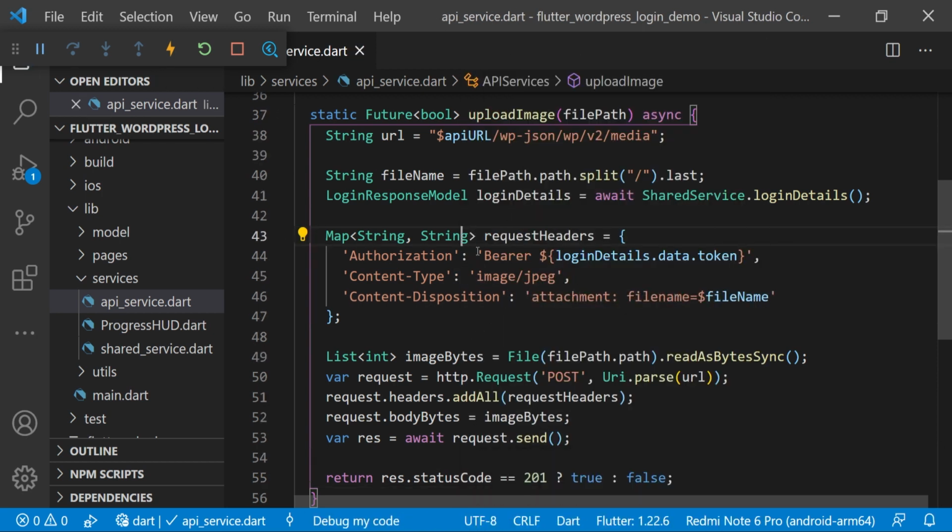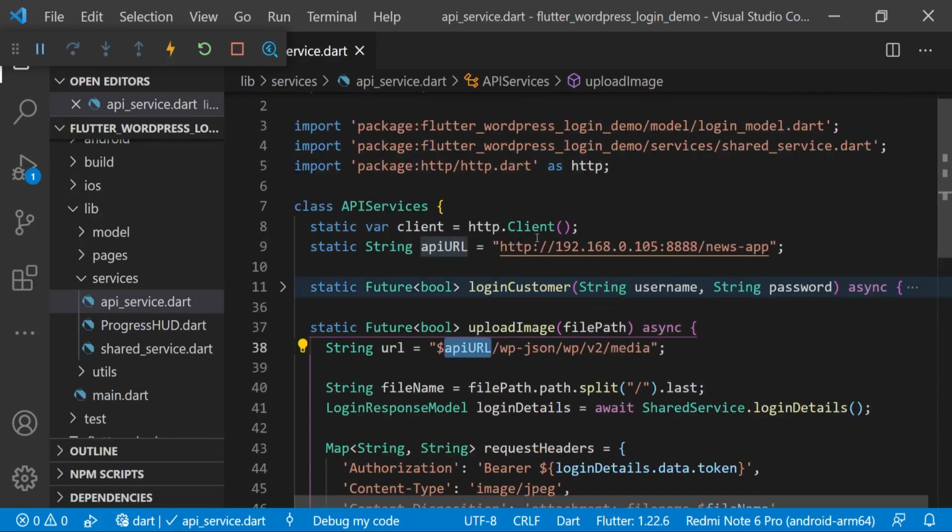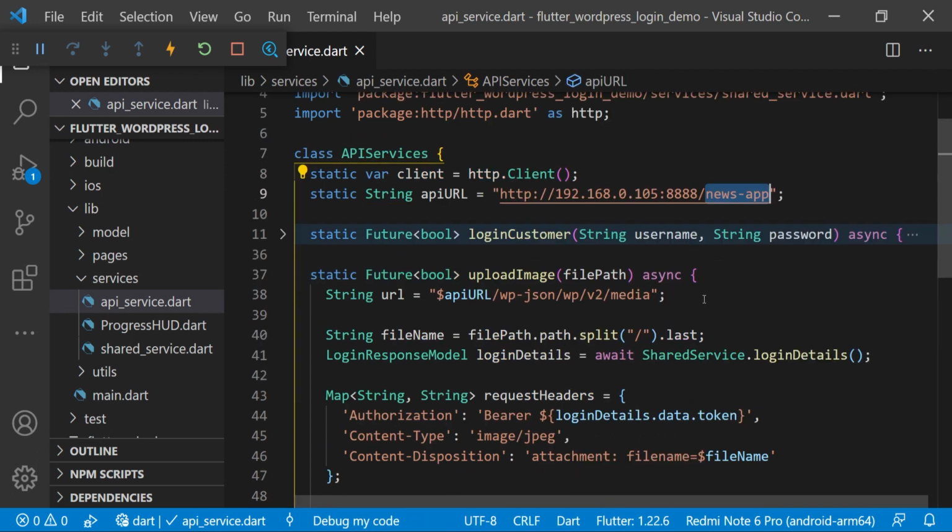So now what we are doing here, we have created one function, that is uploadImage, and we are passing as a parameter the file path, which we will pass from our home screen where we are using the image picker. Then we are creating the URL here, and we have the default API URL, that is this path. Then we have the name of the application here. Then we have the endpoints, that is wp-json, then wp, then v2. Then the main part for uploading the image, the endpoint is media.